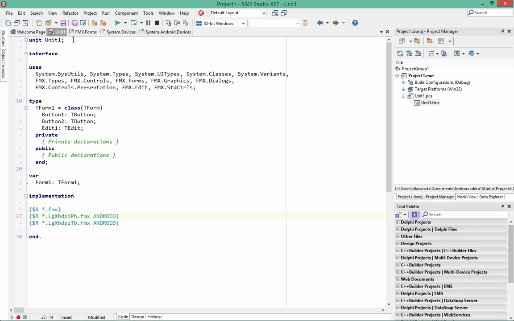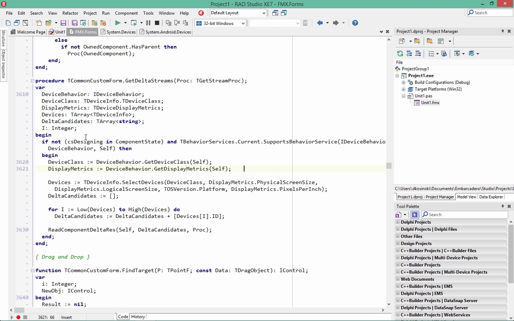When the form is created, one of the methods that's called is this new method called getDeltaStreams. This is defined on Common Custom Form. And what getDeltaStreams does is it calls a behavior service called getDisplayMetrics. And that returns information about the device that the application is being run on. And so it returns information about the physical screen size, the pixel density. And we take that information and we pass it to this runtime method, TDeviceInfo.selectDevices.